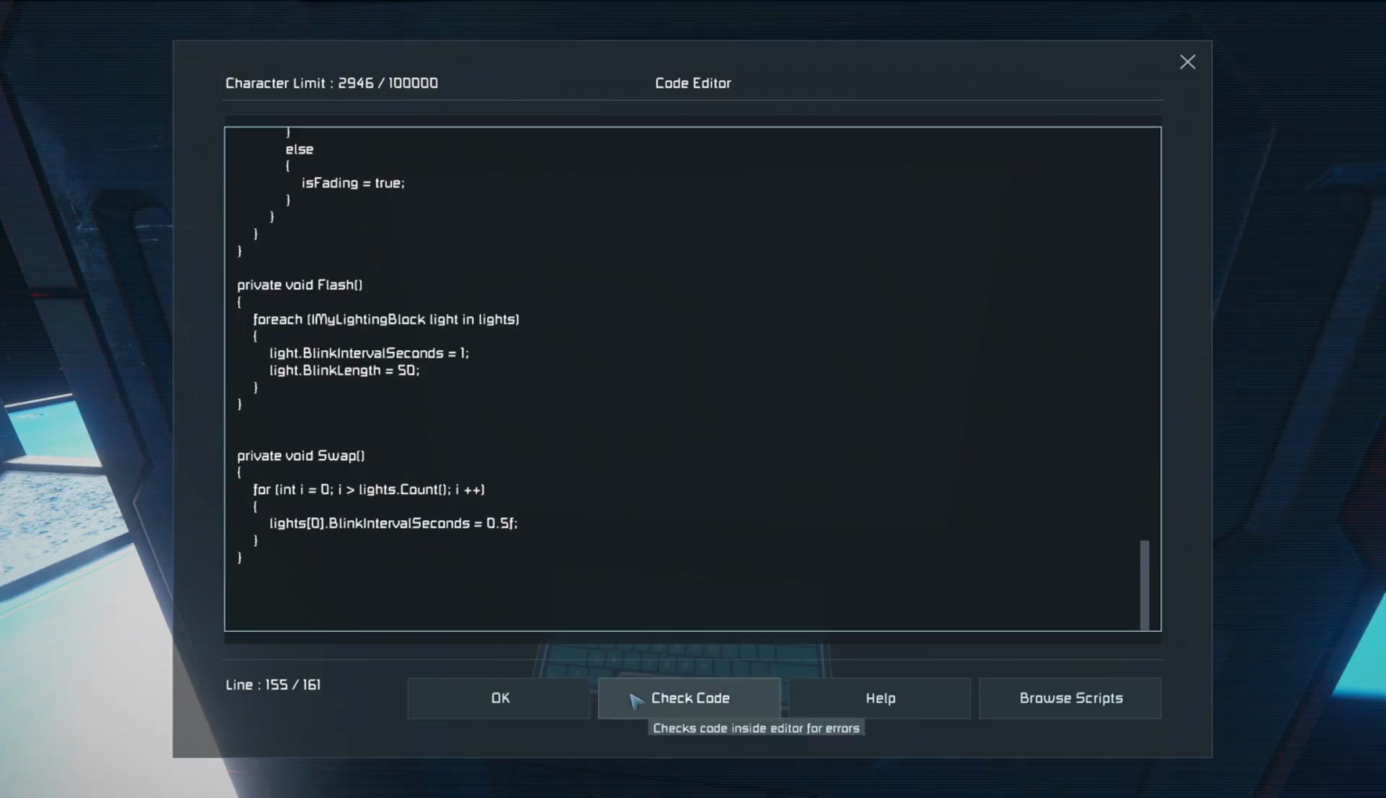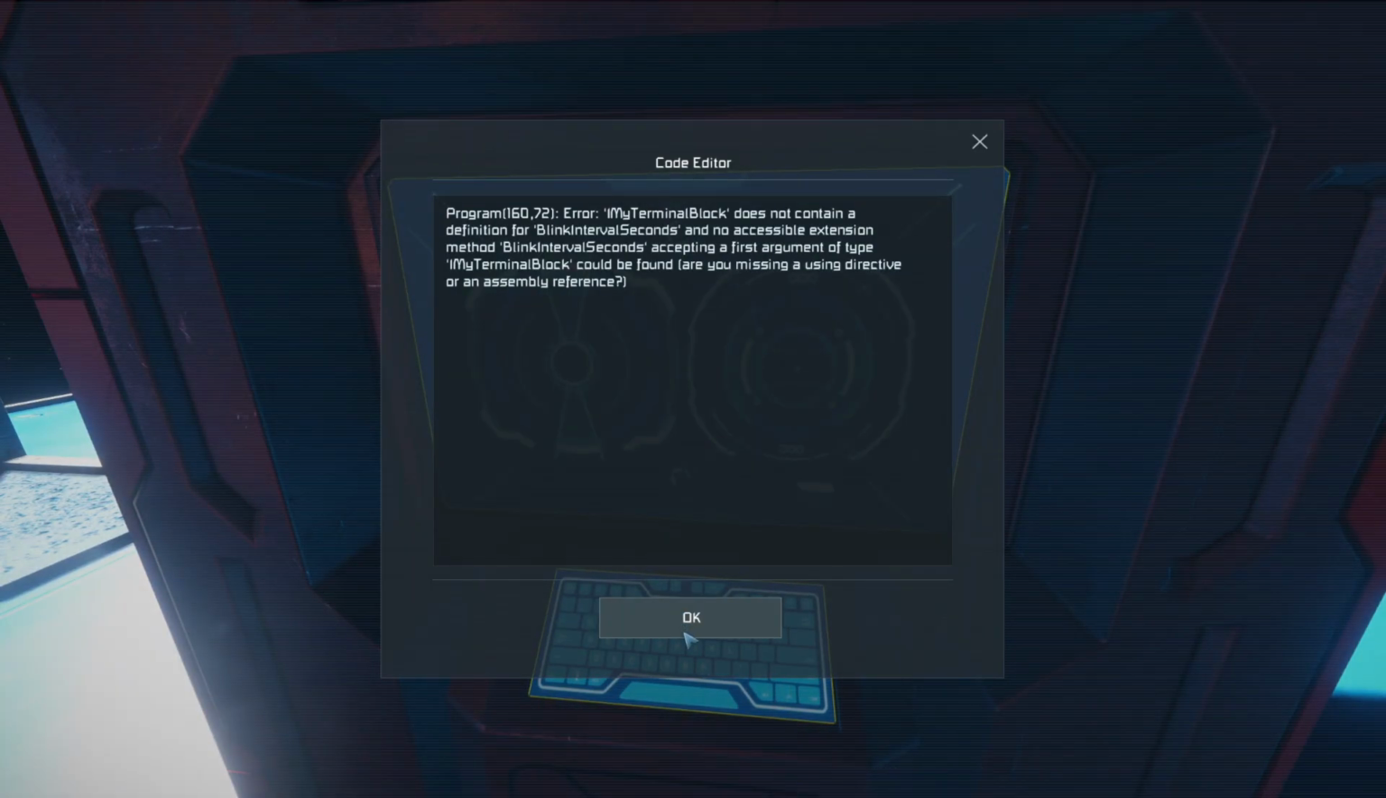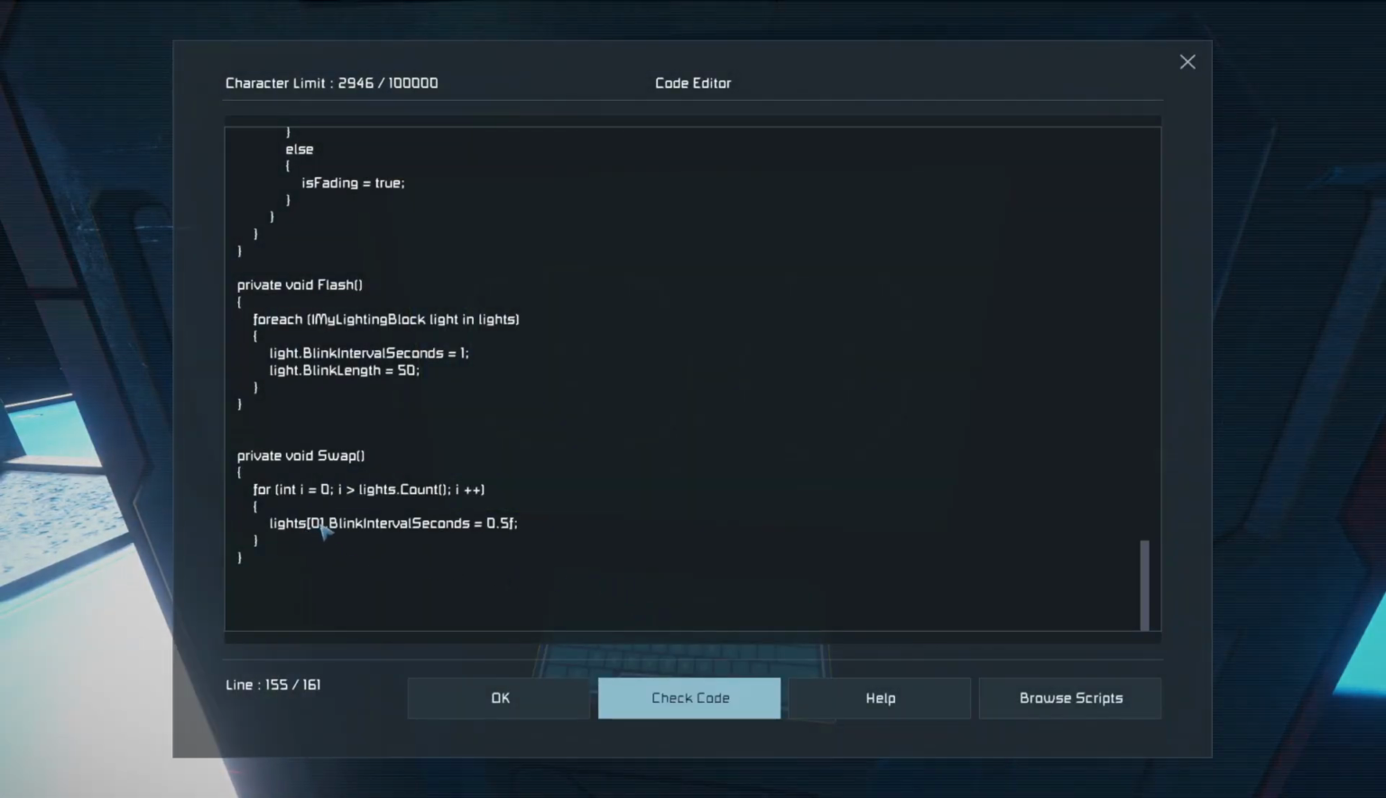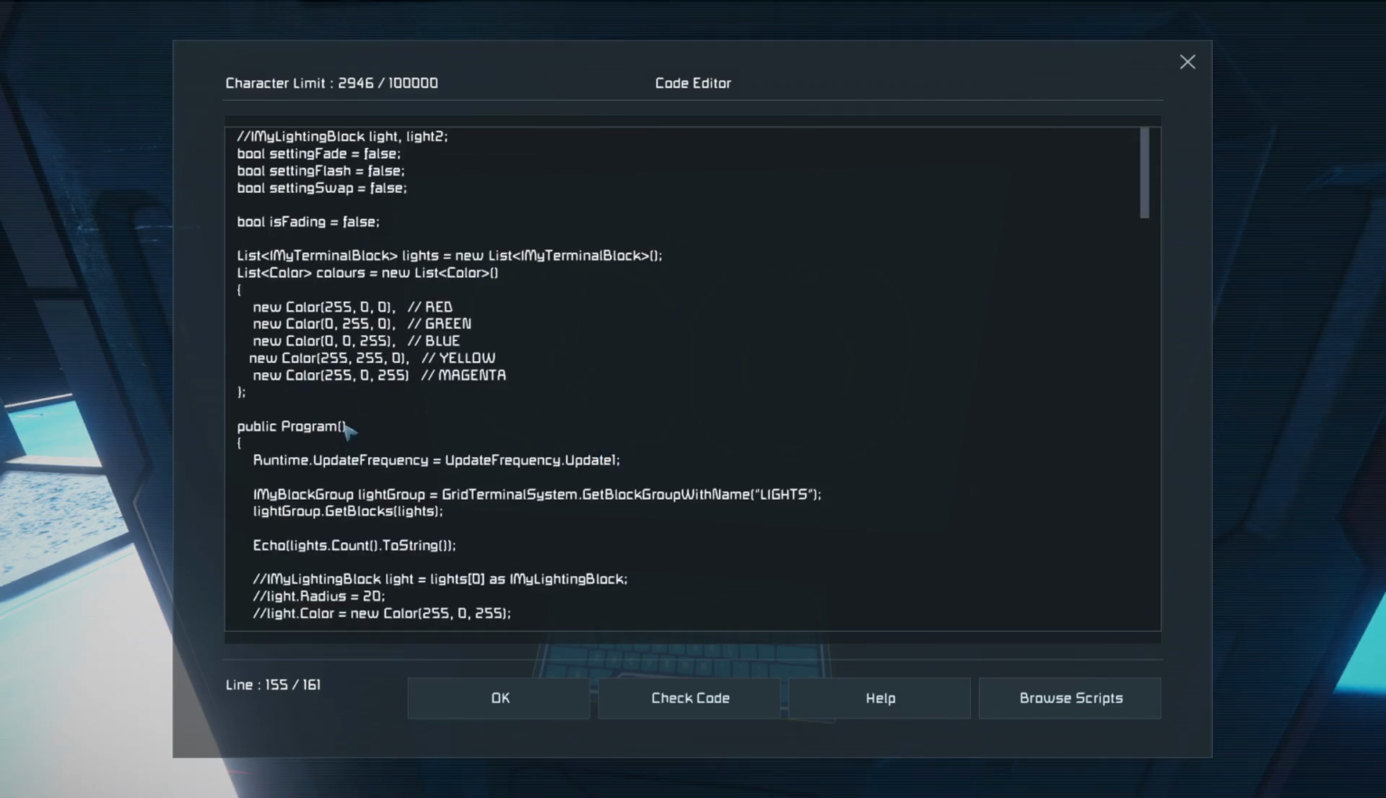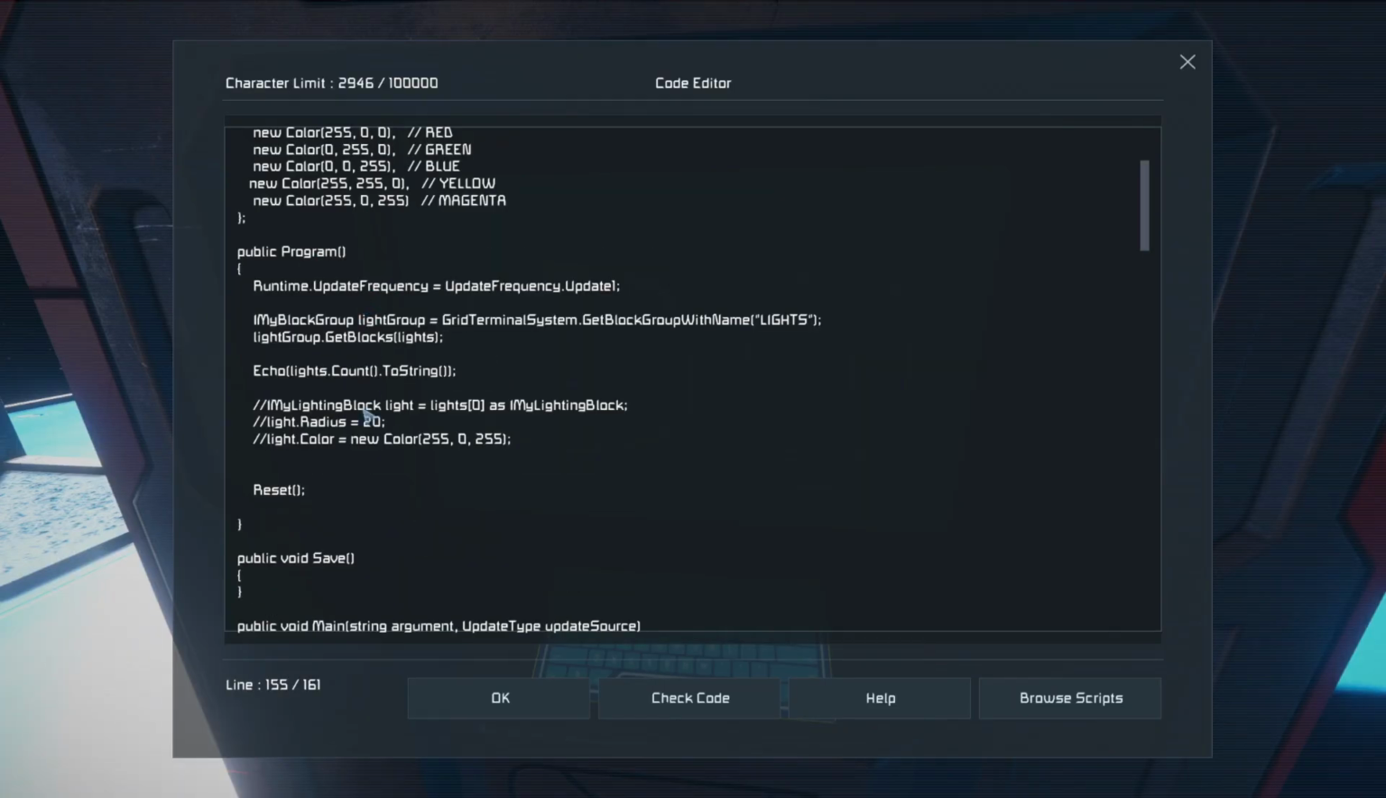Could we just say naught? It does not contain a definition for blink interval seconds. Ah, yes, that's right. The items on the list are just block items. They're not lighting items. So we're going to have to do what we did up the top. Do we still have it or did I delete it? I think I deleted. There it is.